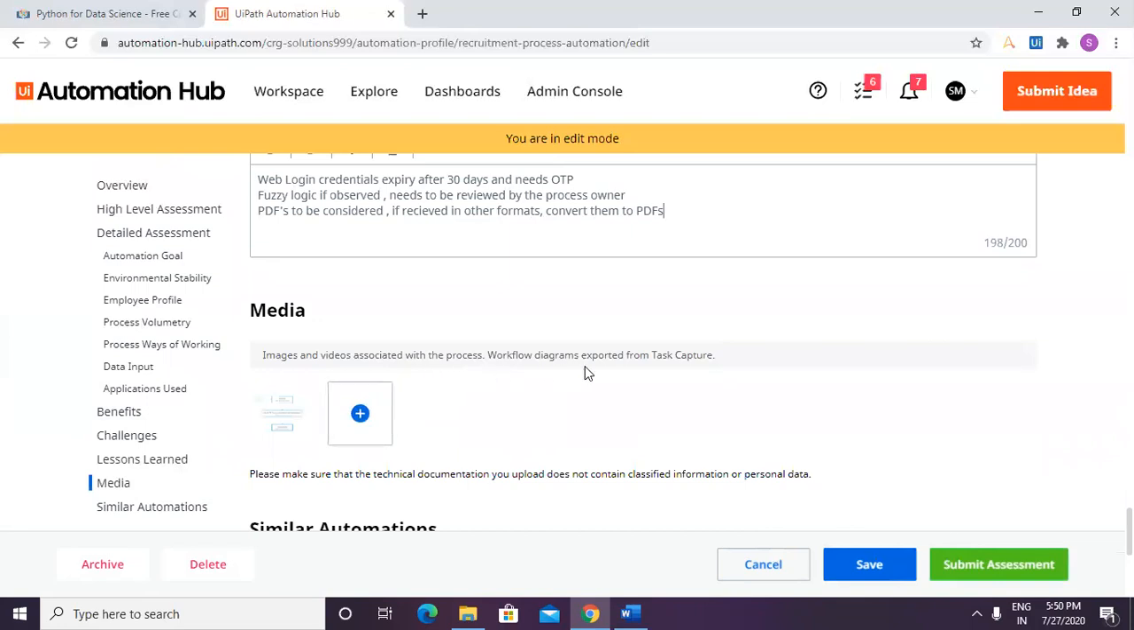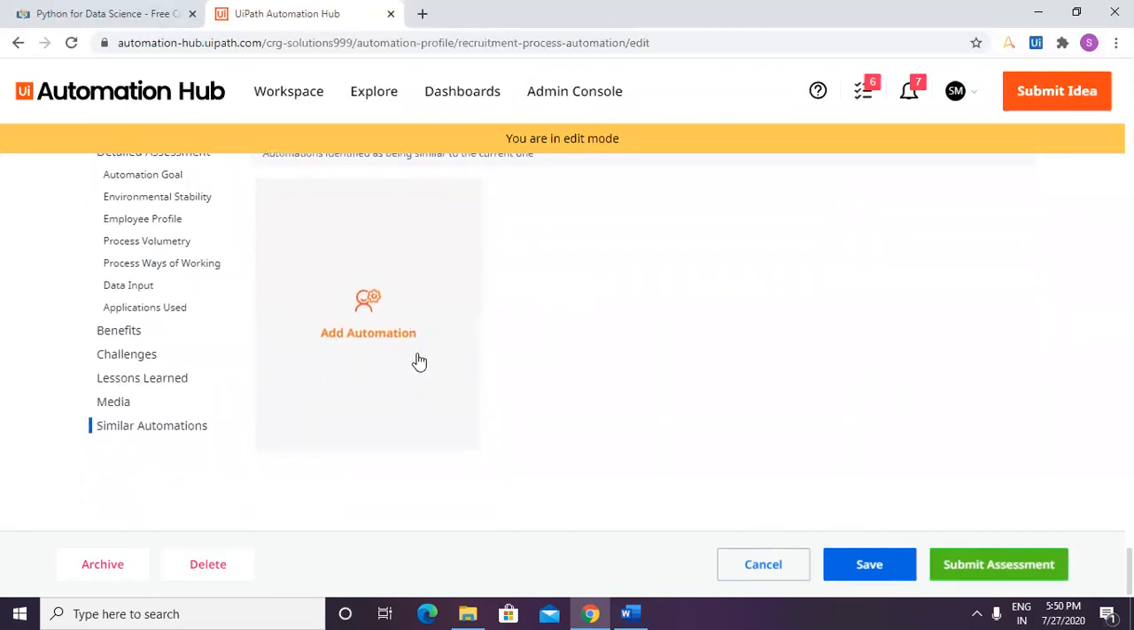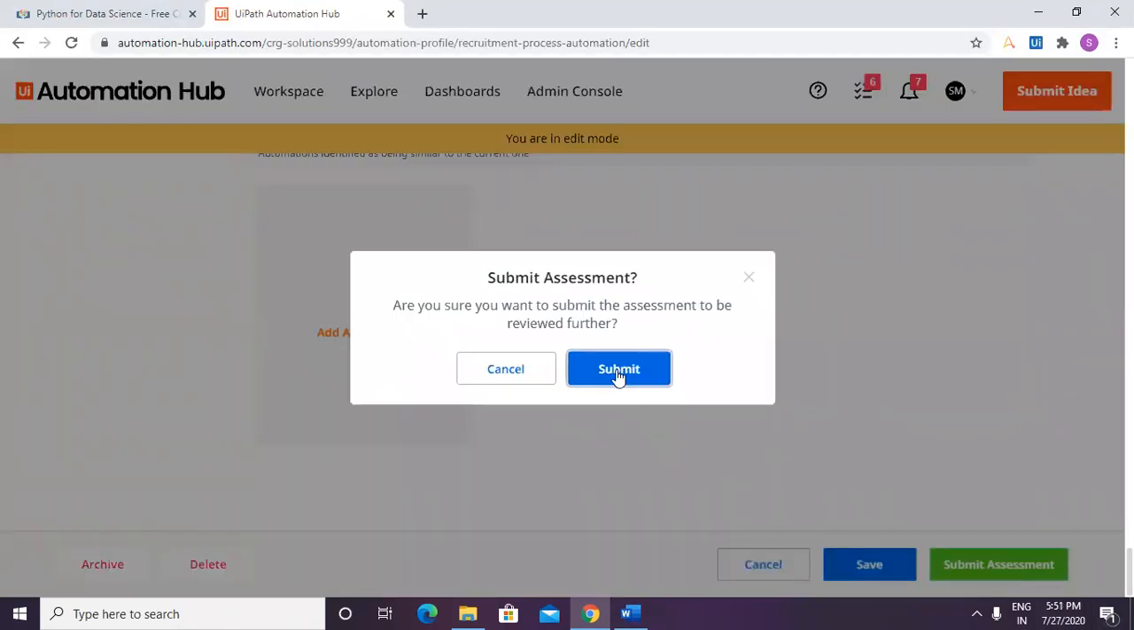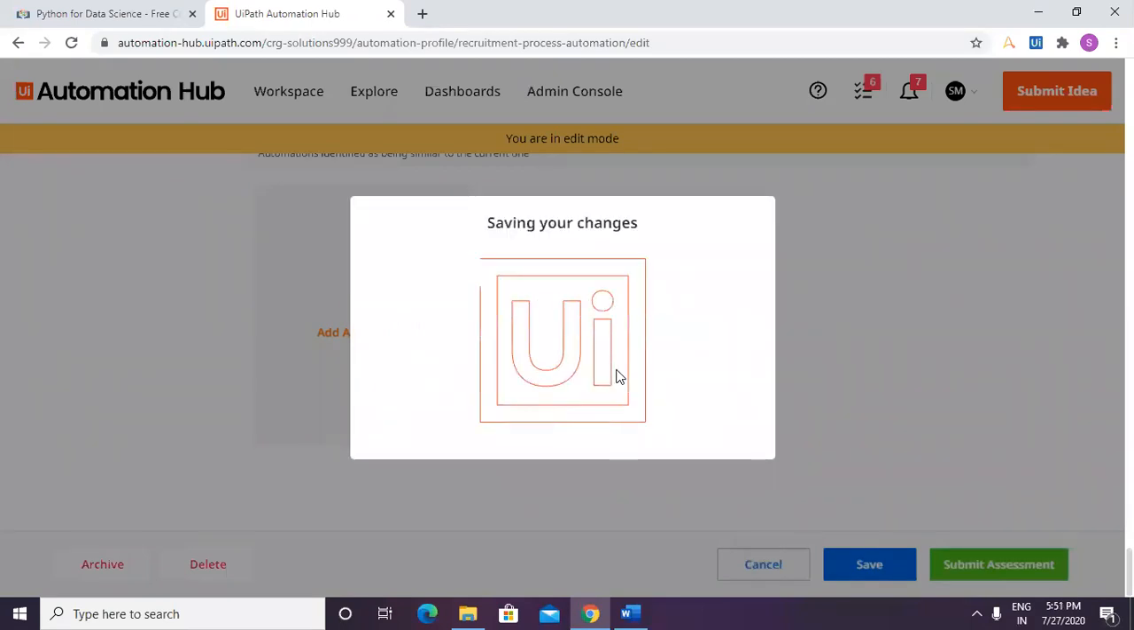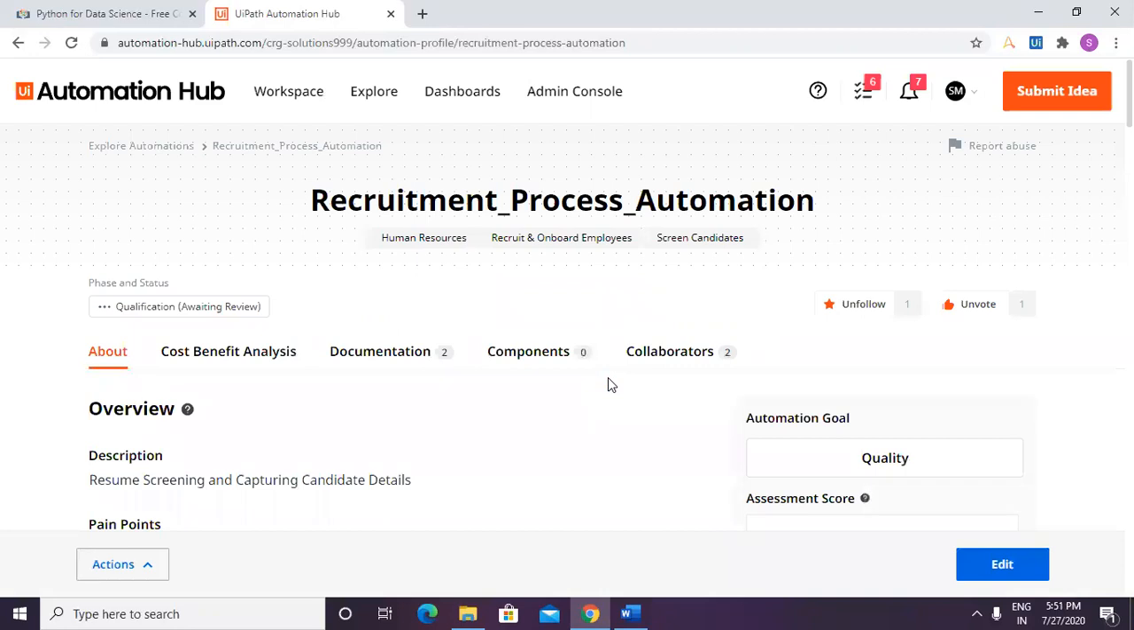Images and video associated workflow: that's already been done as part of task capture, so I don't need to do that. Similar automation: none as of now, because this is my primary one. I'm going ahead and submitting the assessment. Perfect. We are good with submitting the assessment now, and this is saving your changes. Success. Wonderful. Now we are at qualification, awaiting review. Sounds good.